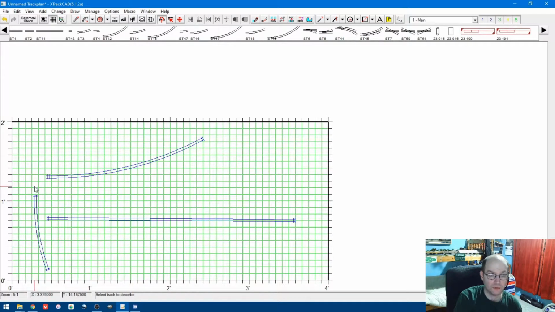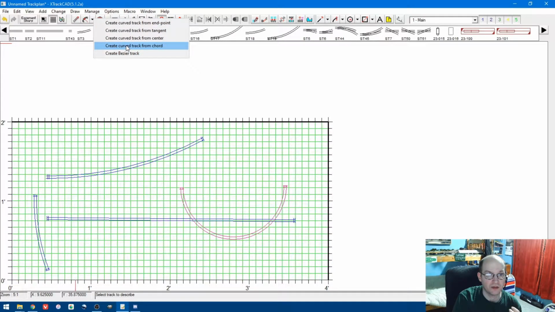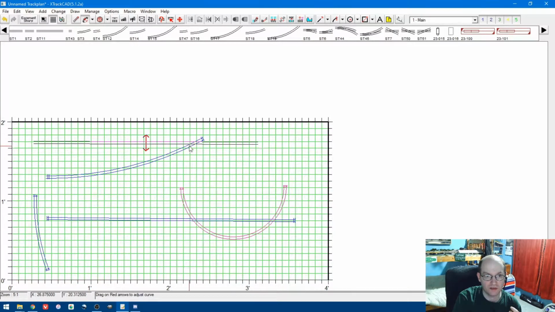From tangent, it is like that, and basically you drag from the track to the centre. Then you've got the other way around, which is from centre to here, and you go like that. And you can see that's actually too tight. Then you get one from chord, which is like that, and you drag out the middle. I should probably use that one some more.